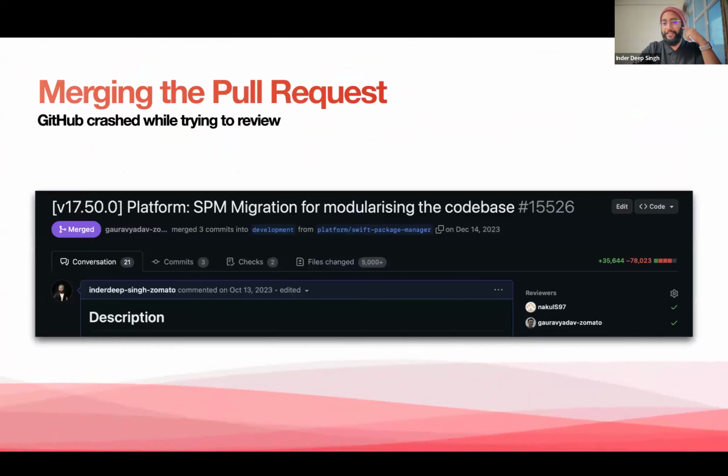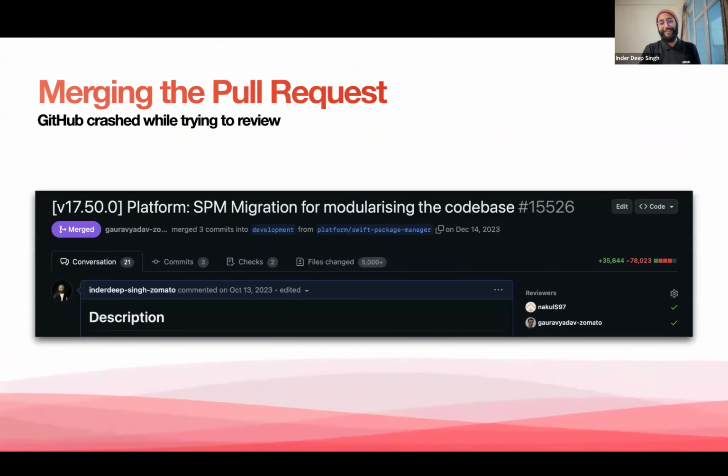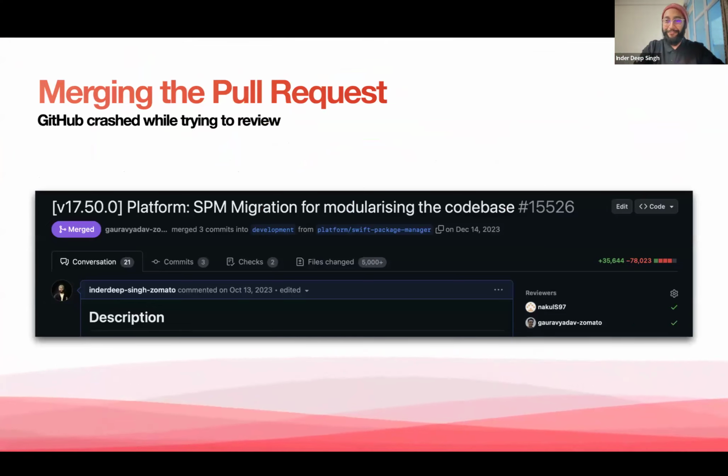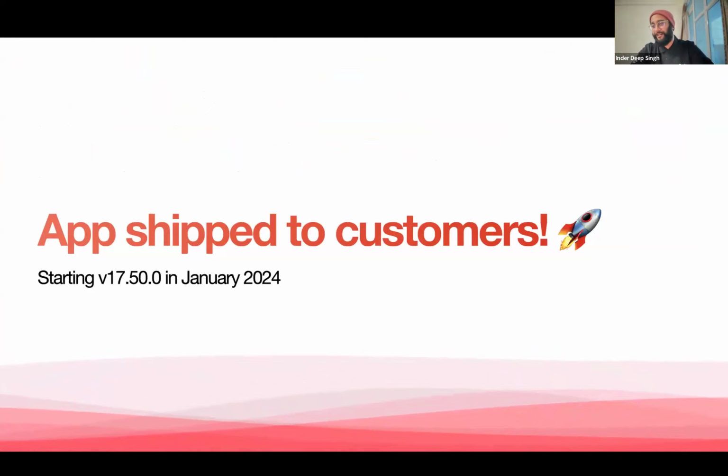But eventually we fixed these, and then we had to merge the pull request, which had so many changes that it couldn't even be reviewed on GitHub. Every time someone would tap on files changed, it would just crash. But since we had tested a lot of things, we were sure that nothing was going to break. And then we shipped the app to the customer in January 2024.